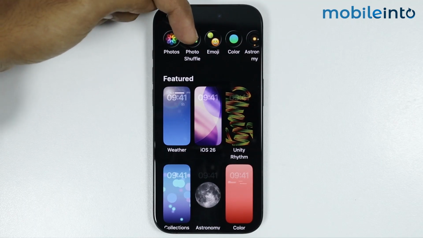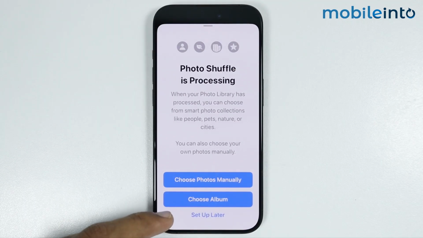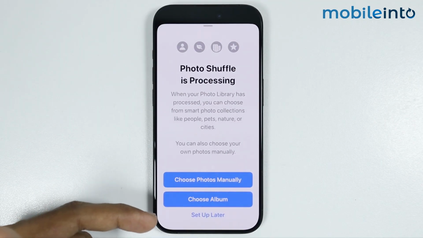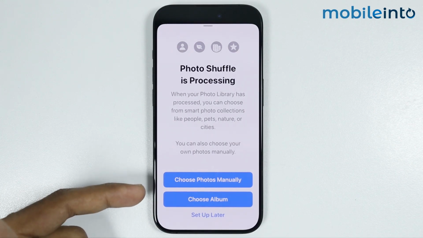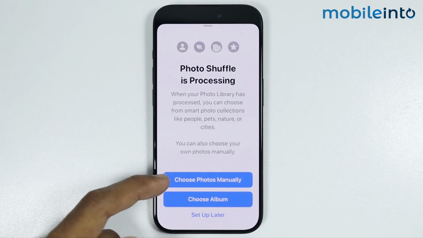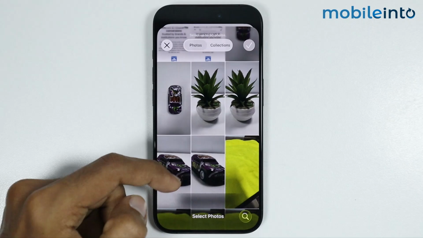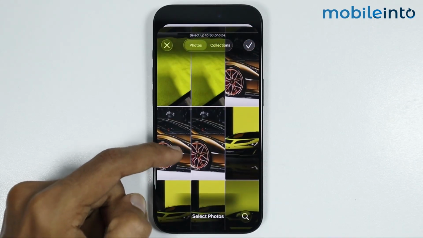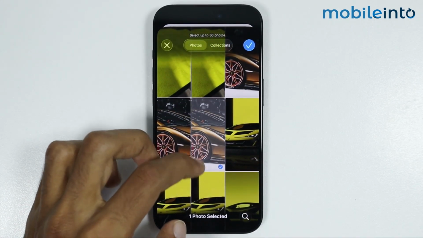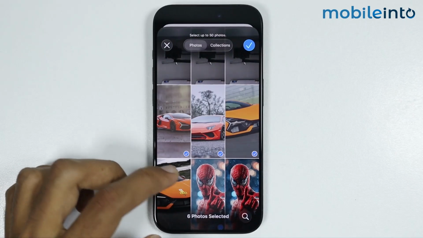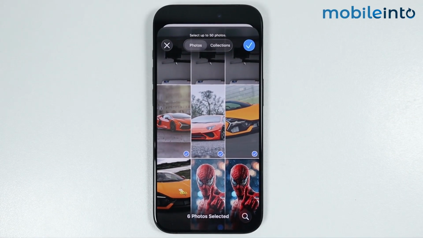Then select Photo Shuffle. And from here, you can either select an album on your iPhone and it will shuffle the photos of that album, or you can select Choose Photos manually. And from here, you can select photos from your gallery app. Now, once you select a few photos to set it on your lock screen, then tap on Done.